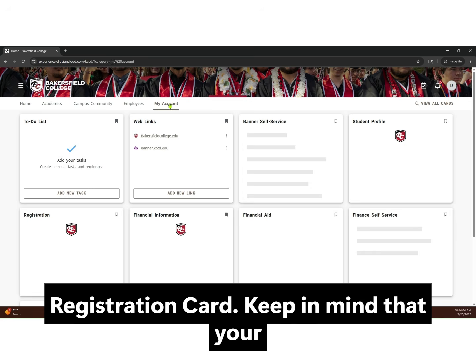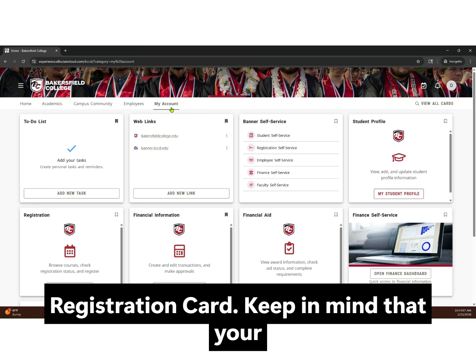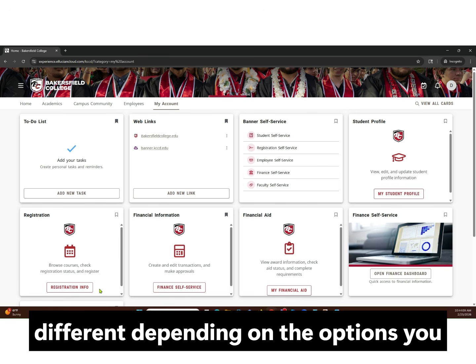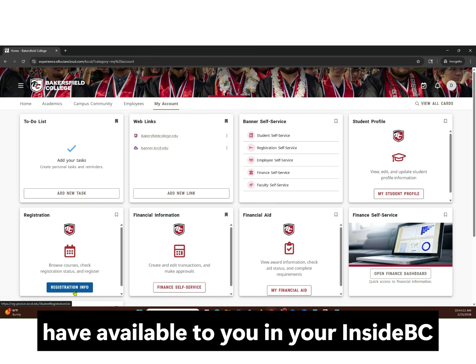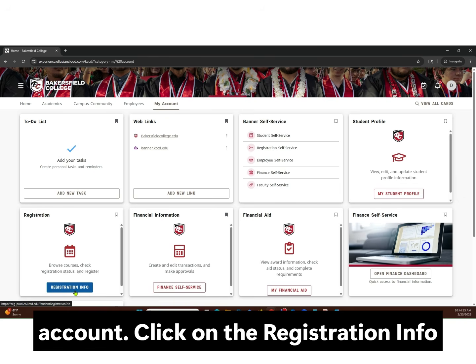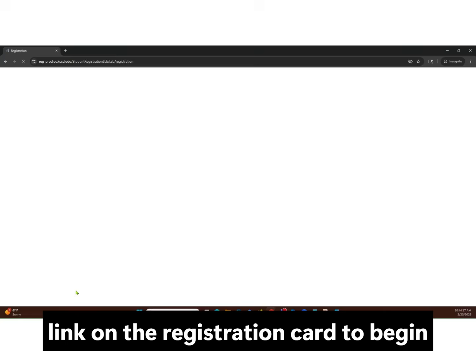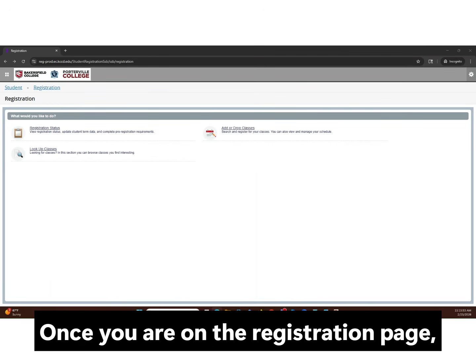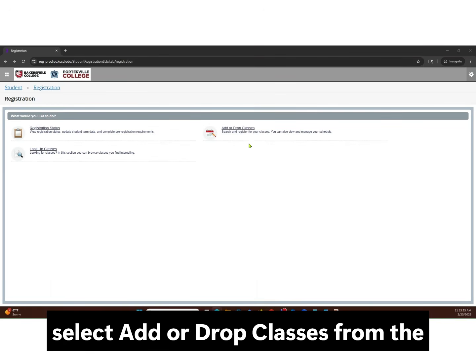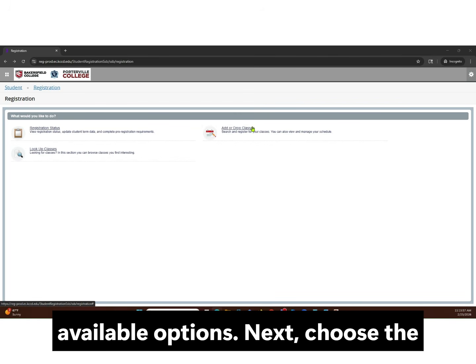Locate the registration card. Keep in mind that your My Account page may look slightly different depending on the options you have available to you in your Inside BC account. Click on the registration info link on the registration card to begin the process. Once you are on the registration page, select Add or Drop classes from the available options.